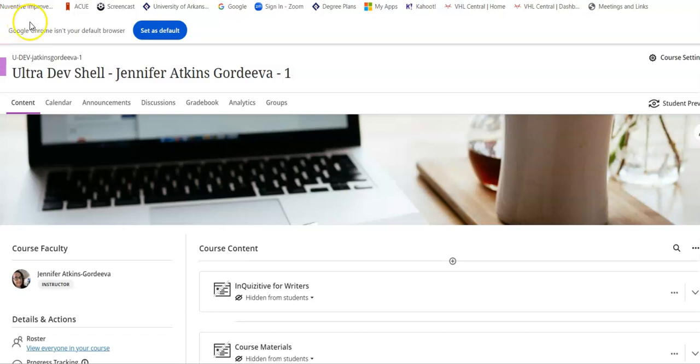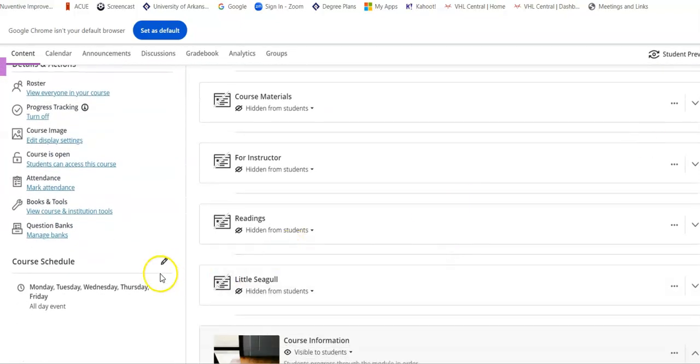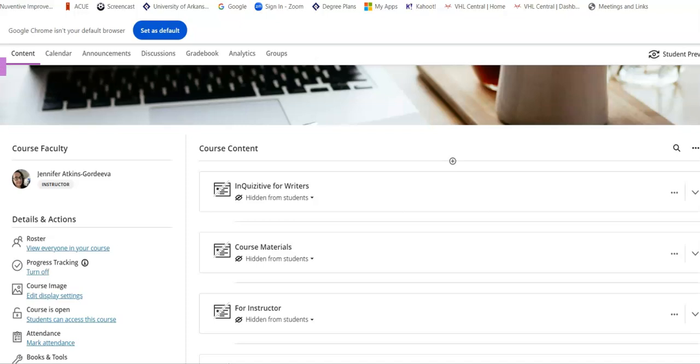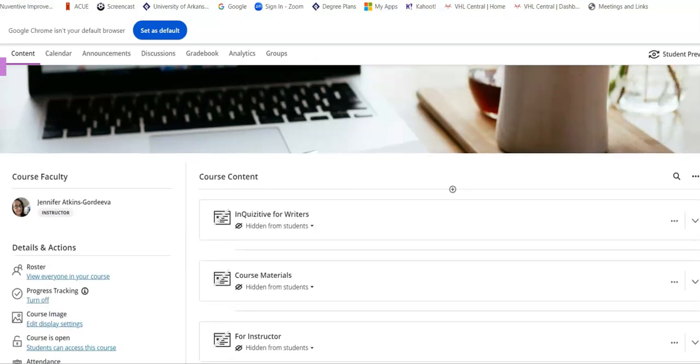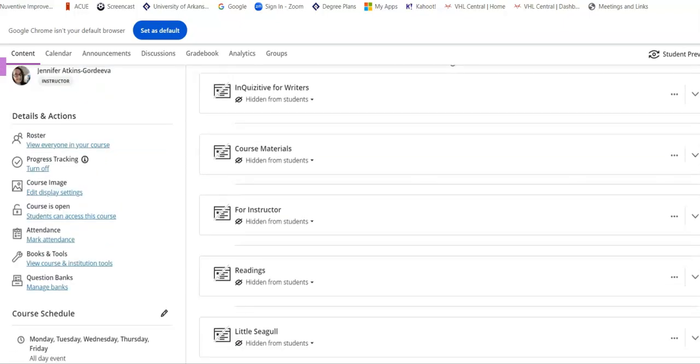This is my Comp 2 online, and I'm still discovering levels to this. For instance, I just found this whole course scheduling thing, and I haven't really played with it yet. All right, so on the front page, I have hidden from students materials from my textbook folks, so that doesn't show up to any students. It's not supposed to.